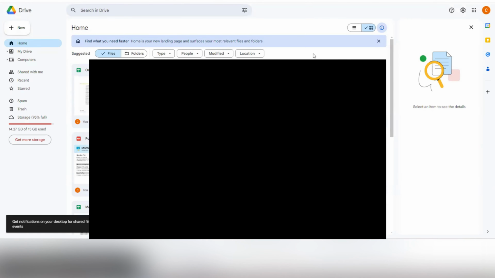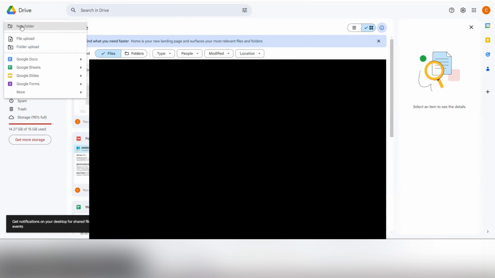Now, once you're on Google Drive, you can go to the left corner and you'll see new. Now, this is going to have your file, new folder, file upload, and you can upload a whole folder. Here's your Google Docs, your Google Sheets, your Google Slides, your Google Forms, and there's more. And we're not going to get into these right now because this is just an introductory, but we'll talk about the other forms or applications.